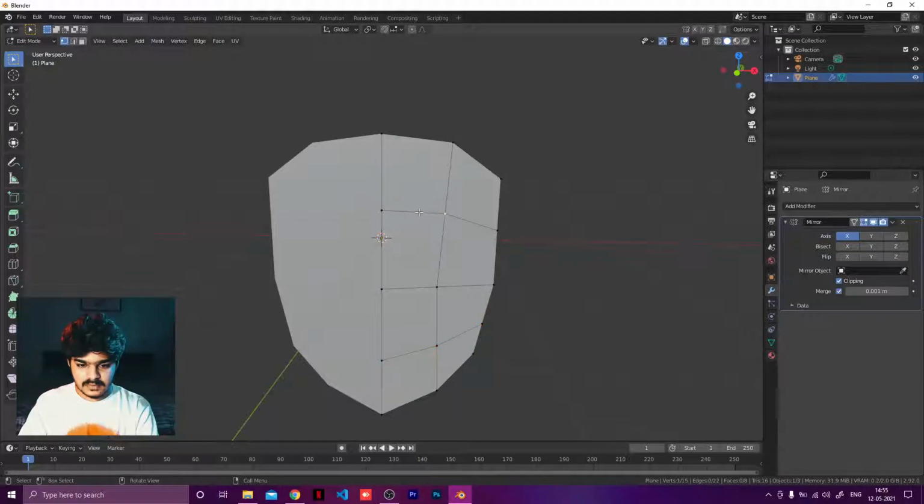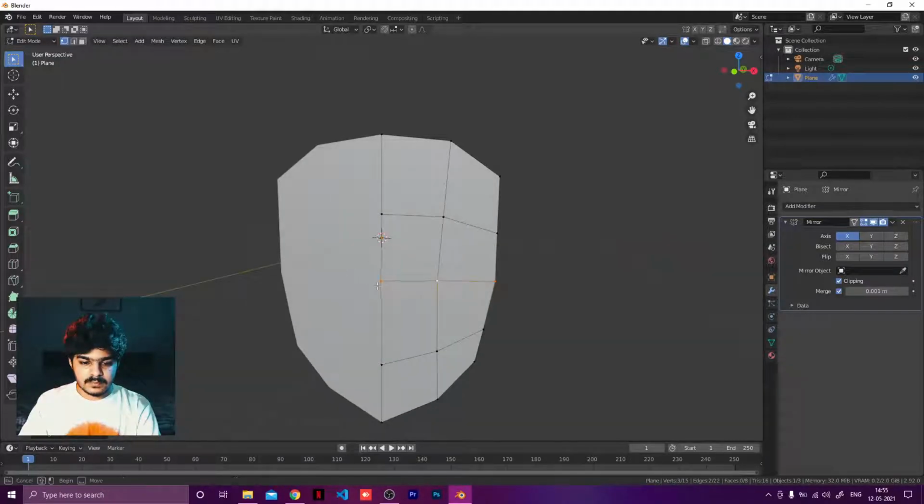And I'm just alt tapping, it is going to select the connected edges, and double tapping G is going to slide it. Okay, so single G is just for one movement, and double G is for sliding it up. So sliding gives a very good portion. Now what we have to do is we have to just curve it up.